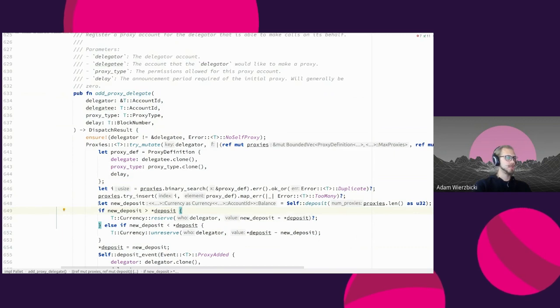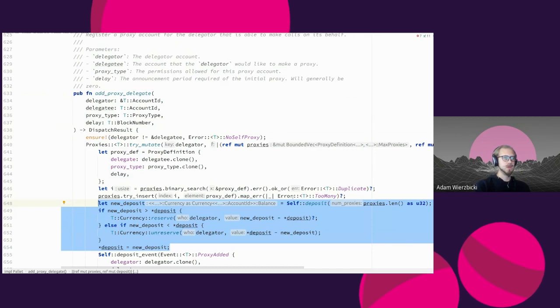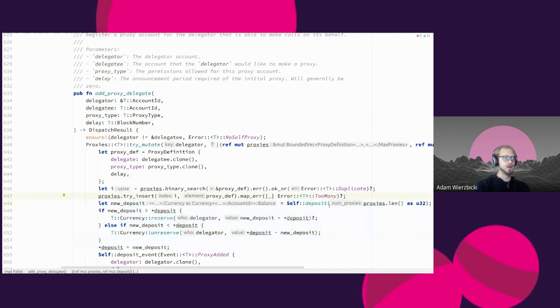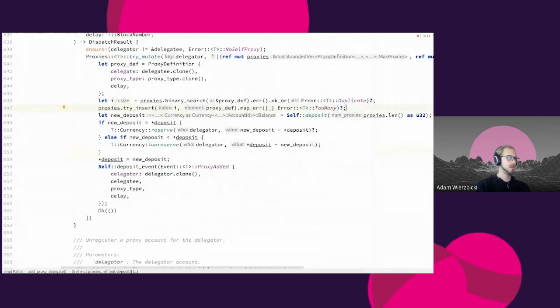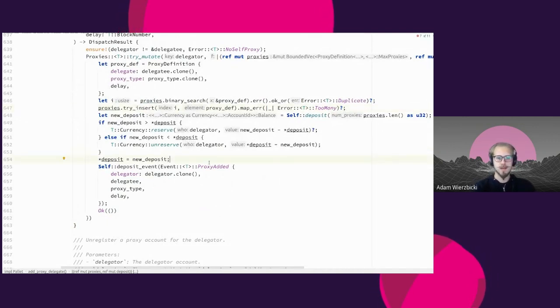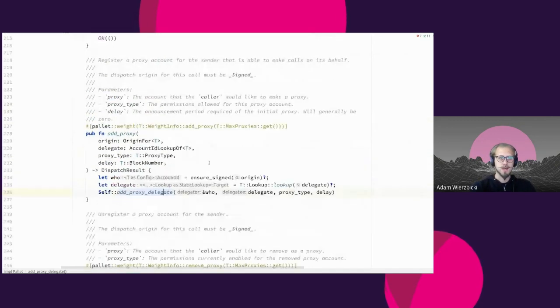Then we just adjust the deposit in accordance with the deposit formula. So we add the value for the new proxy, and then last but not least, deposit the event. So we are emitting an event stating that the proxy was added. So that would be how proxies are added.